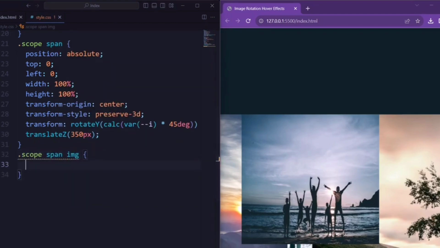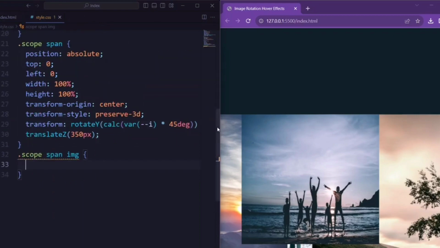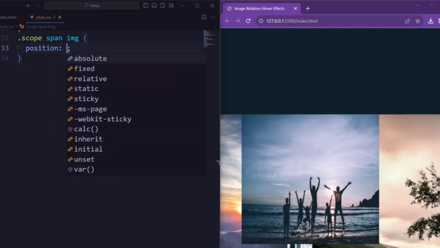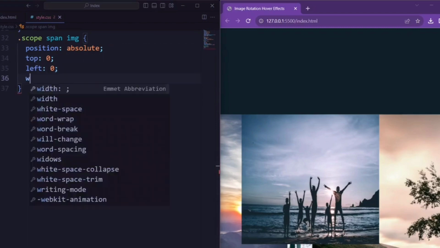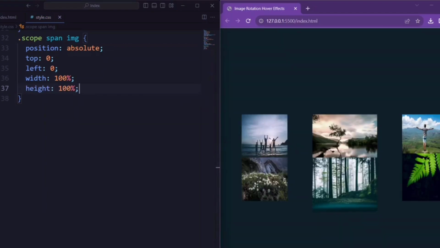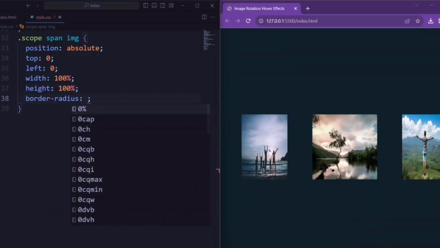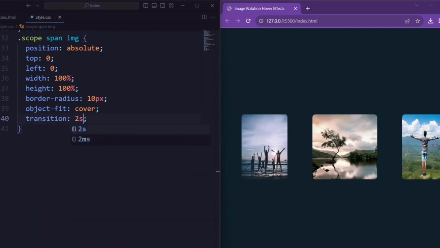Now let's target the image element. Here position is set to absolute, top and left is set to 0, so that it ensures that the image covers the entire span. Width and height is set to 100%, so that it ensures that the image spans the full width and height. Border radius is set to 10 pixels, so that it adds rounded corners to each image. Object fit is set to cover, and transition is set to 2 seconds, so that it adds a 2-second transition effect.